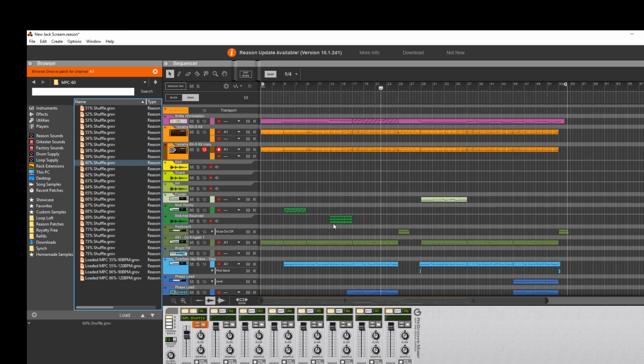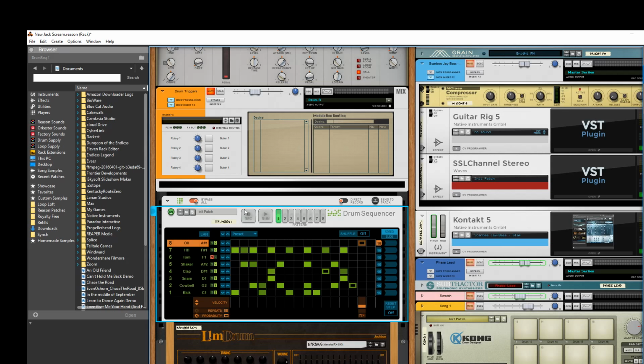So first and foremost, you gotta have this ReGroove patch on, but you can't put it on until you've already programmed the beat in the drum sequencer. So that makes it a little challenging. So this is just, again, the straightforward beat in the drum sequencer. Let's play this one more time. You won't hear any of the ReGroove on this.